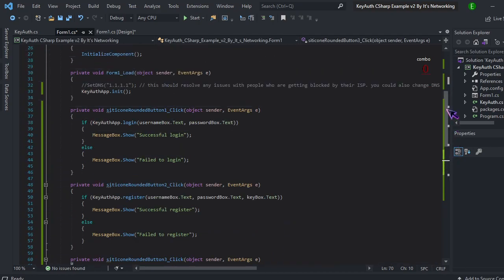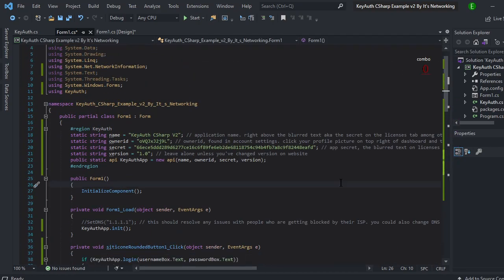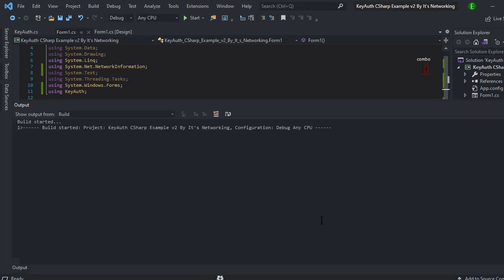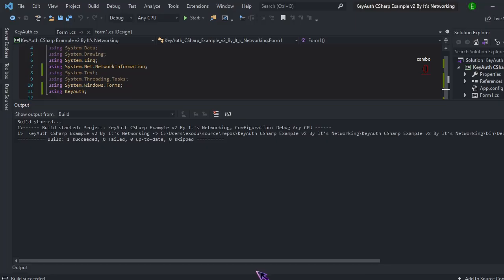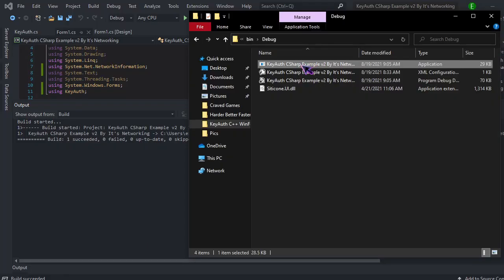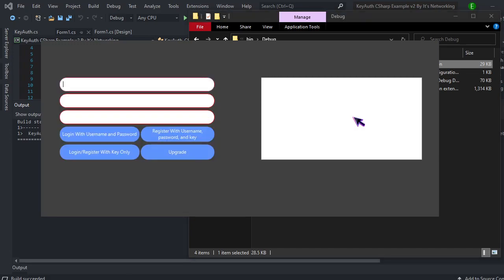So there's that. Now if we go ahead and run this, go back here, make sure I have my key, which was this one, I believe. Let it run, build succeeded. Click on this, key only, success. And my username is P1U. The expiration is set right here. And then the sub is default because I did not set a subscription, so it is default. Really easy, really simple to set up.